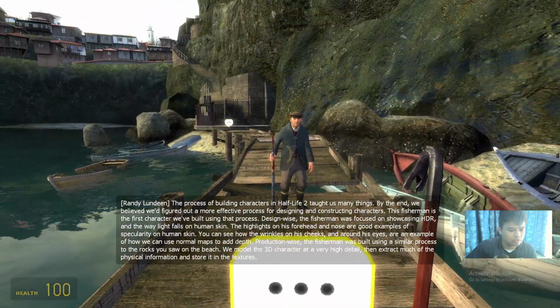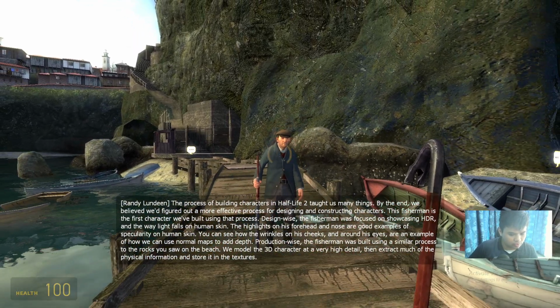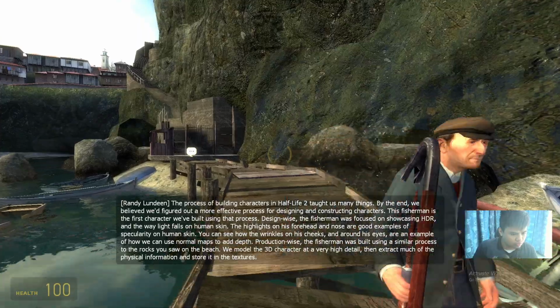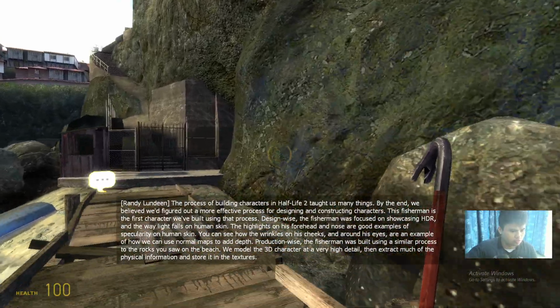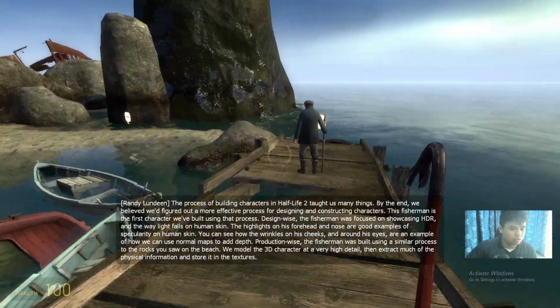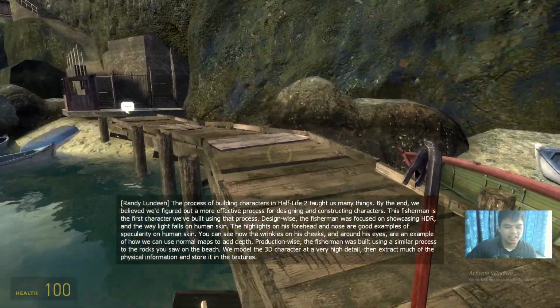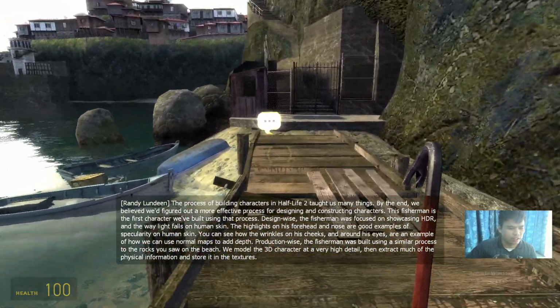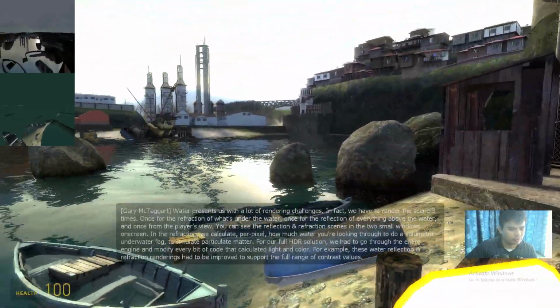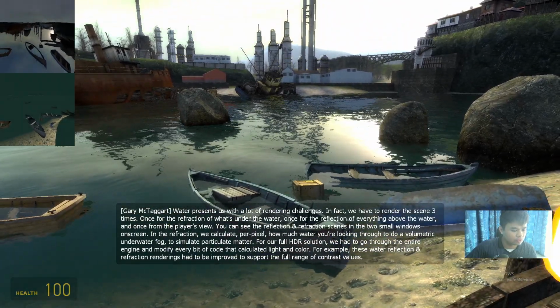The process of building characters in Half-Life 2 taught us many things. By the end, we believed we figured out a more effective process for designing and constructing characters. This fisherman is the first character we built using that process. Design-wise, the fisherman was focused on showcasing HDR and the way light falls on human skin. The highlights on his water presents us with a lot of rendering challenges. In fact, we have to render the scene 3 times.